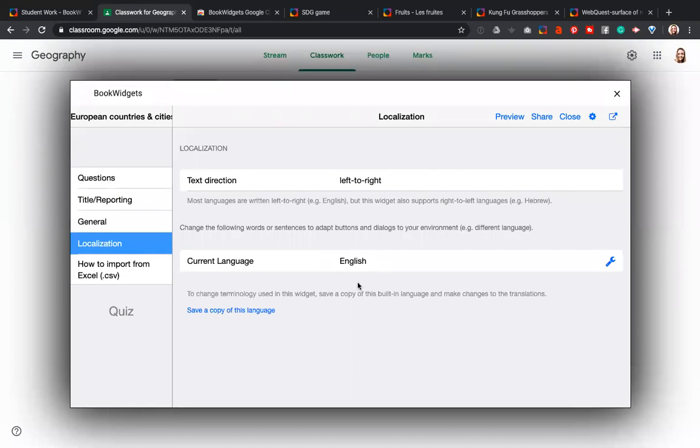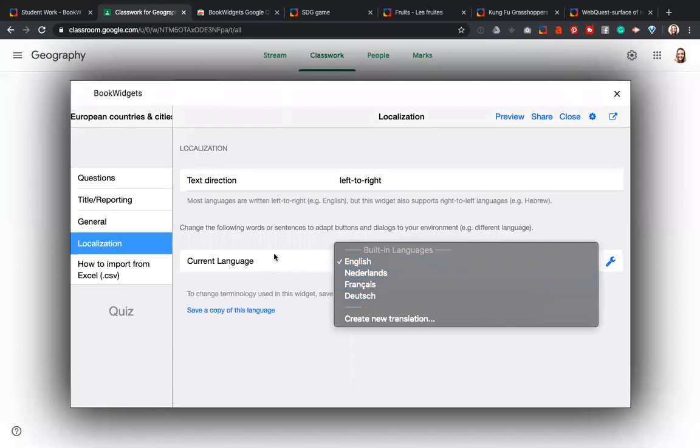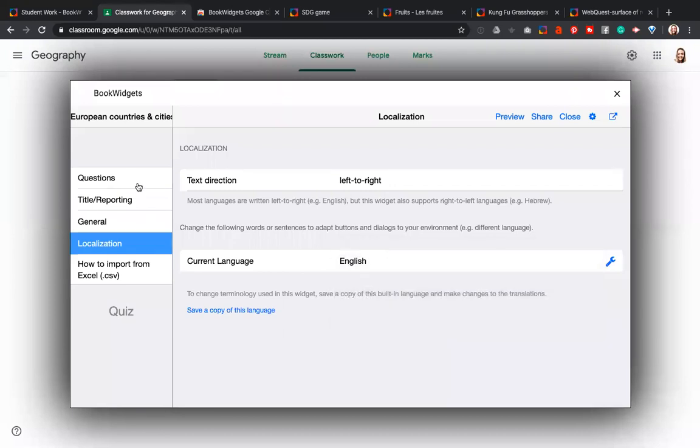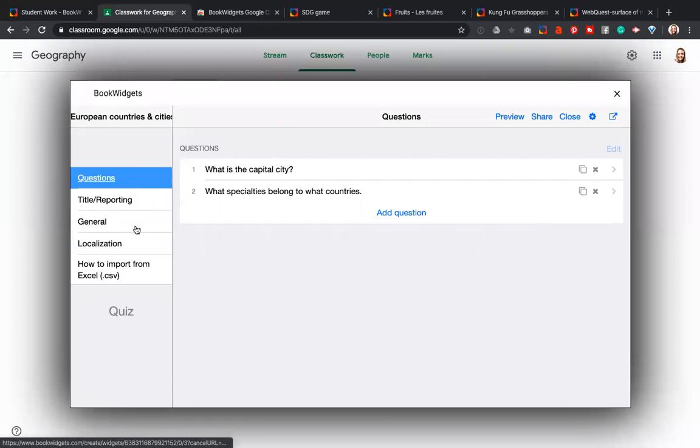So if you live in India, you could change the dialogue buttons to your language by creating a new translation for the dialogue buttons. By default, we have some built-in languages. These are more European languages, and we know that's just a limitation. But of course, if your students can speak English, it wouldn't hurt. It's not that the complete quiz is in English, because you put in your questions and your configuration in your own language. So we have the question, title, reporting, general options.